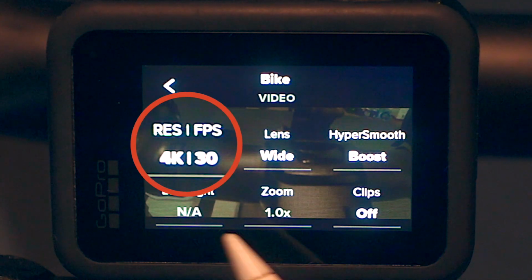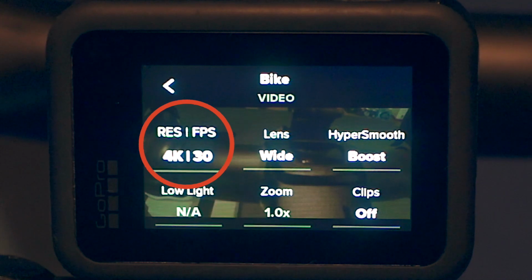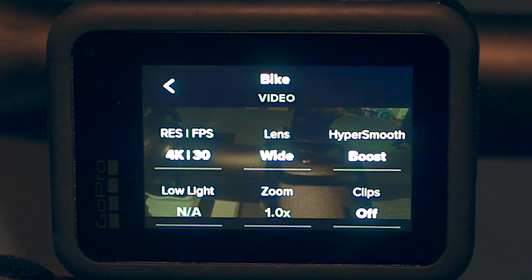I would recommend you use 4K 24p or 4K 30p. I would not recommend you use more than that. If you do, it's going to increase the shutter speed, and the GoPro will compensate by pumping up the ISO, and that in turn will deteriorate your image quality.